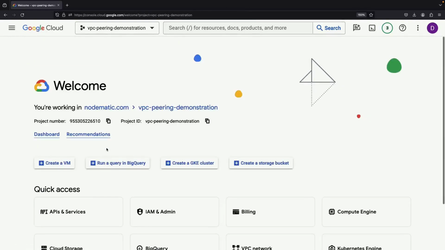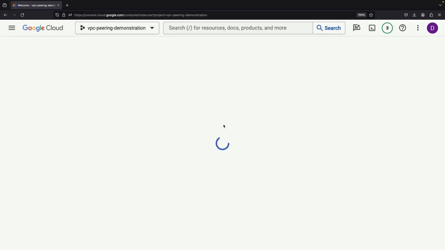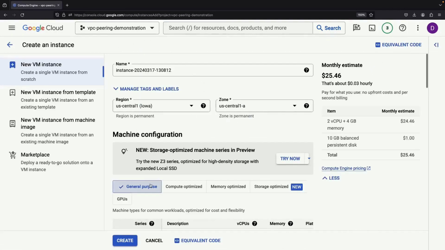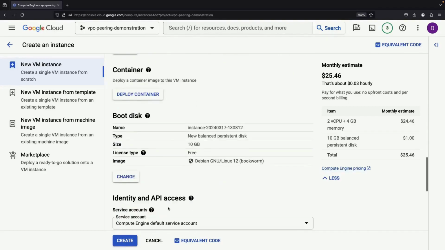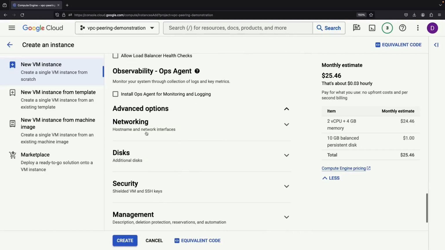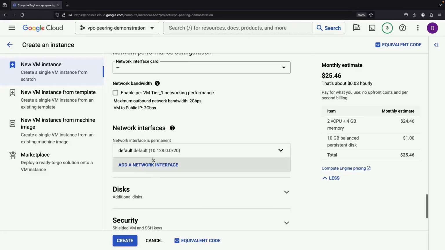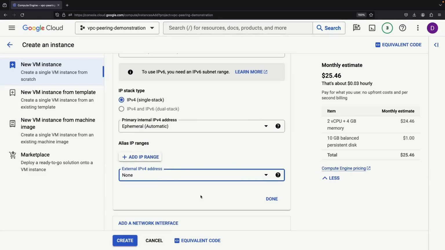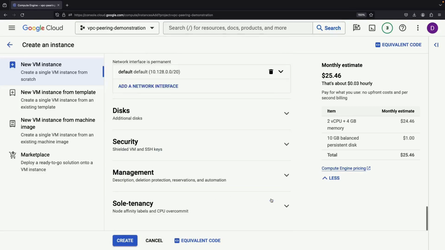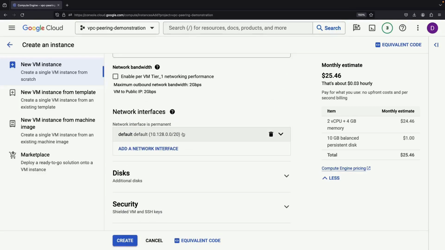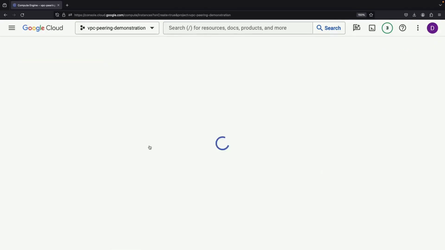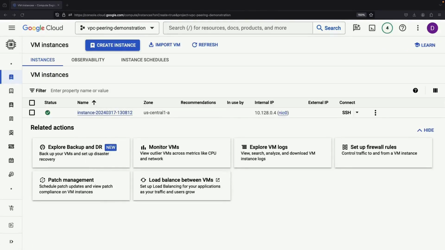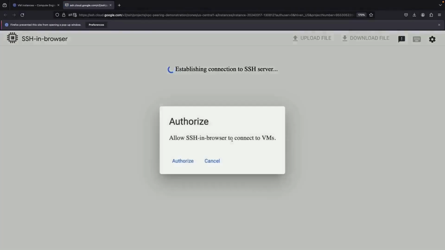Let's build this connection. We'll start by crafting a Compute Engine VM in the existing default network. Stick with the defaults for this VM setup, other than tweaking one detail in the advanced settings. Specifically, we're disabling the external IPv4 address. This step is helpful as it ensures our connections from or to this VM are purely internal and not exposed to the public internet. Now that our VM is live, we can smoothly access it using the in-browser SSH feature.